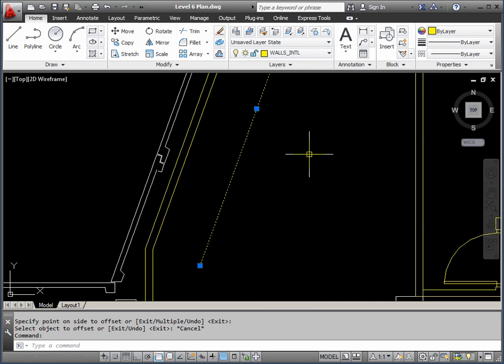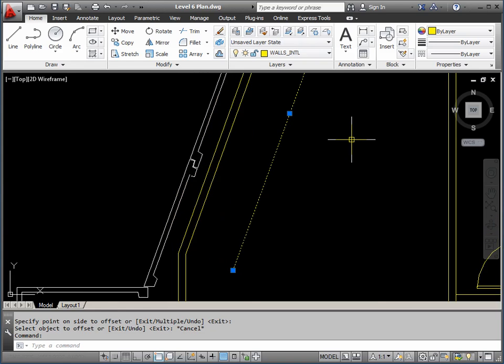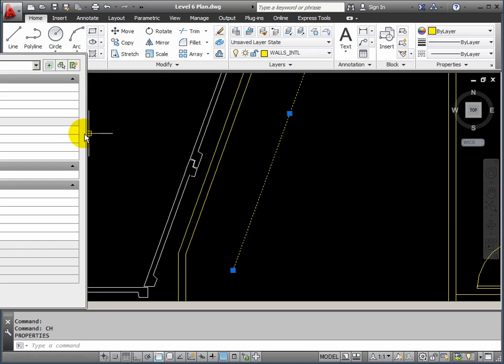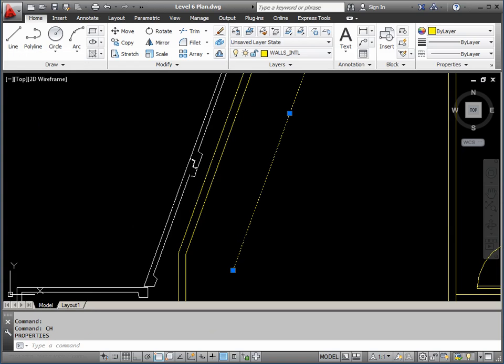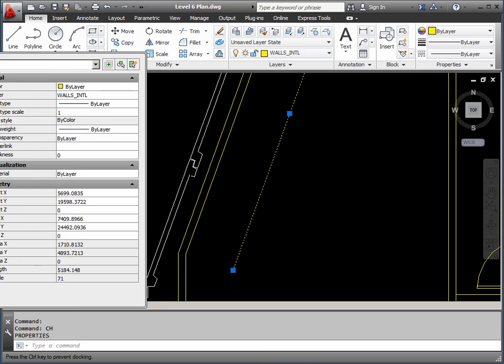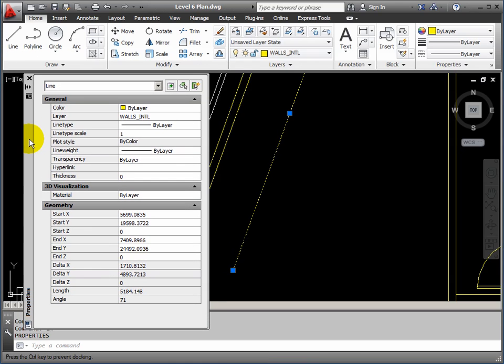Okay, I'll just show you another method of doing that, and that's using the change command. So you can bring this up at any time. It brings up the properties panel, so CH and return. Okay, I'll just resize this because it's a wee bit big. Okay, and bring it onto the screen so you can see it.